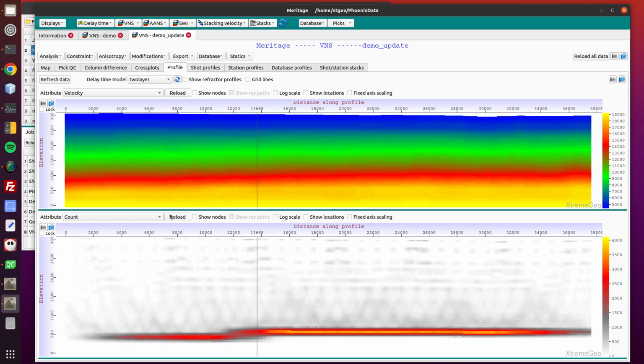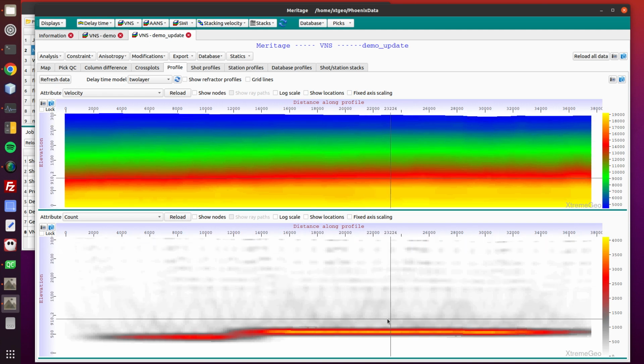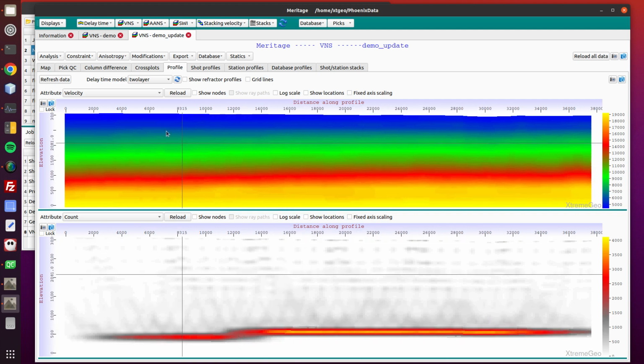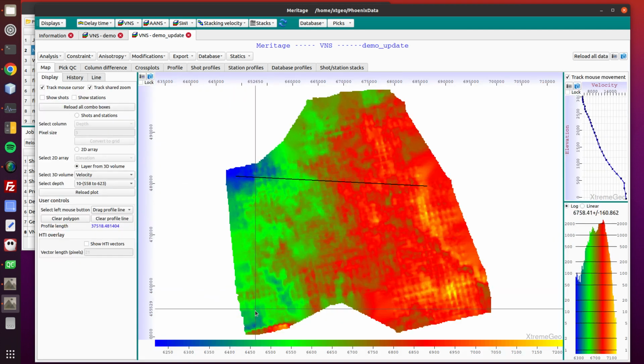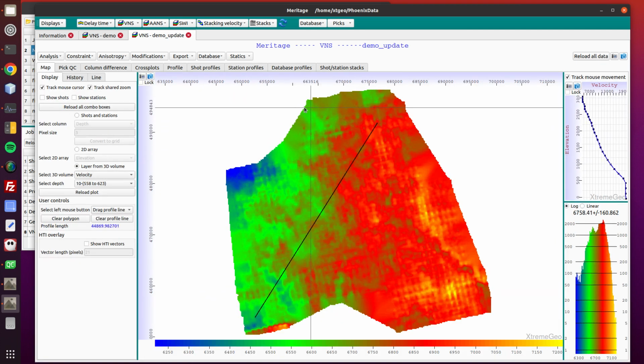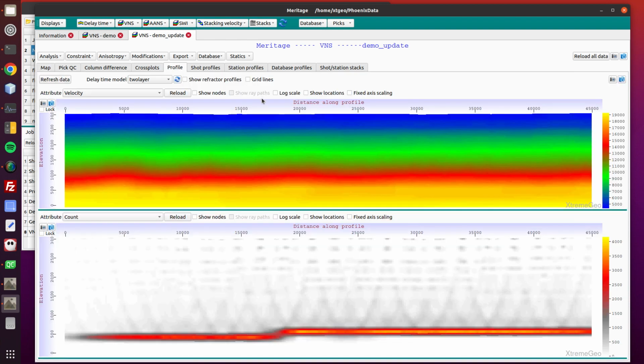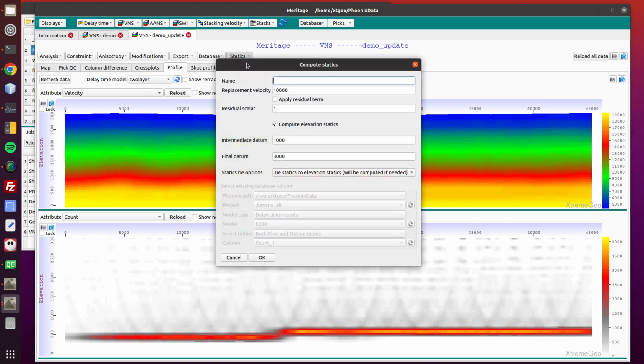And you can see this is showing you that you've got like one big booming refractor in this geology. This is where the hit count kind of piles up down here. And you can go back to the map and look at different profiles, but they all look pretty much the same. This is very, very simple data. Okay, so once you've done that, it's very trivial to compute statics. You simply have to pick your intermediate datum and a final datum and a replacement velocity, and then that's it. I'm not going to bother to do that in this case, though.